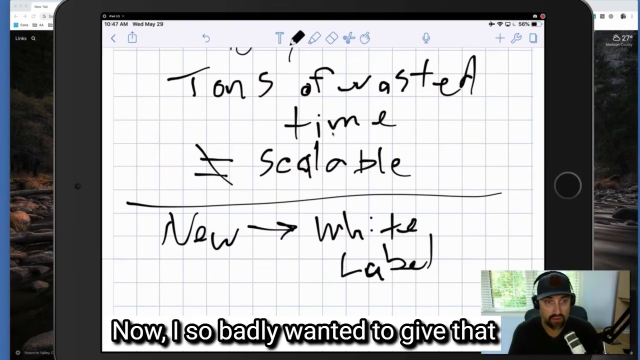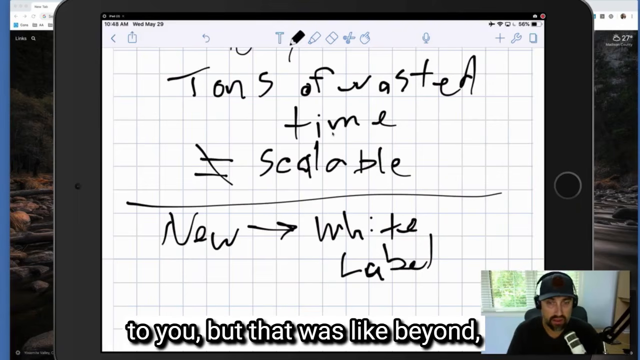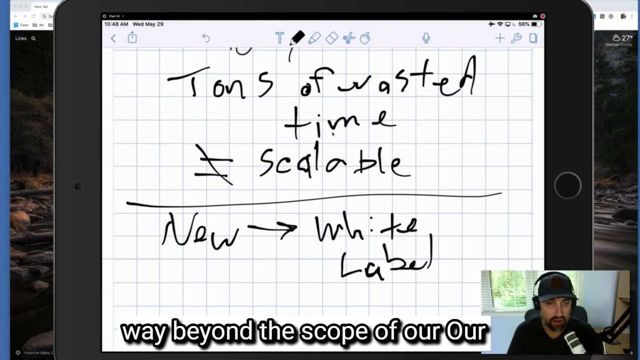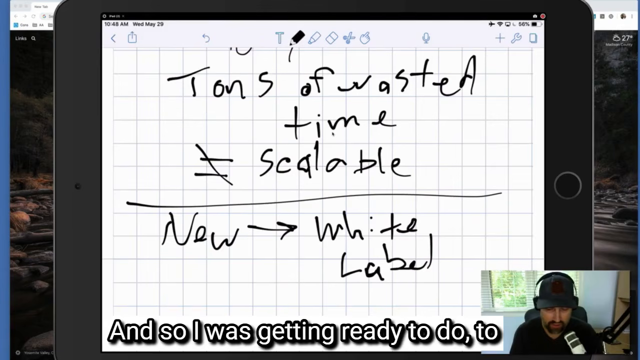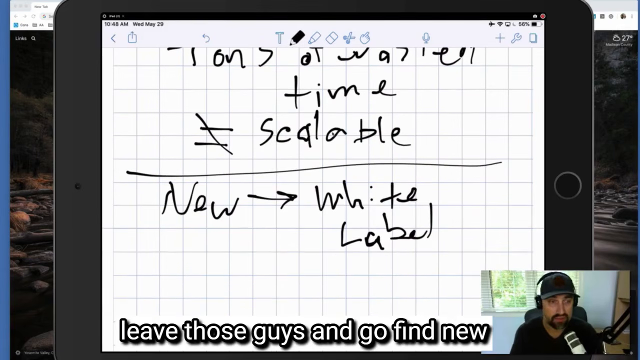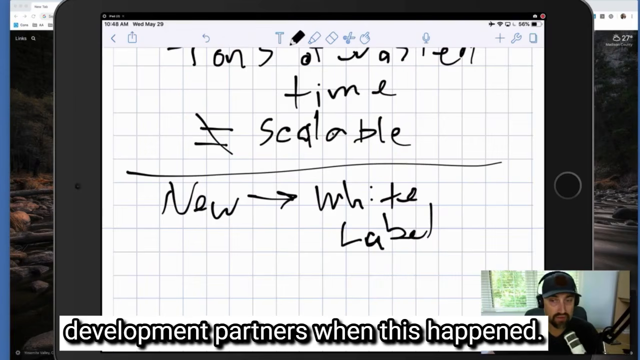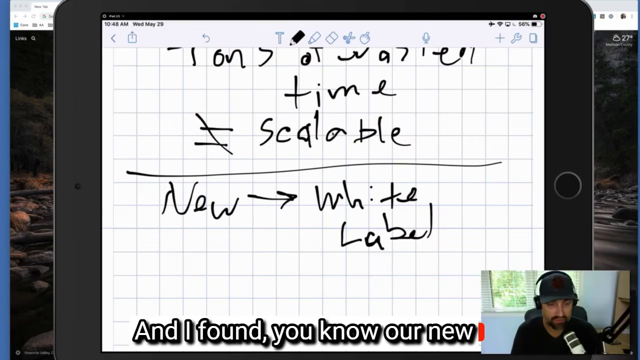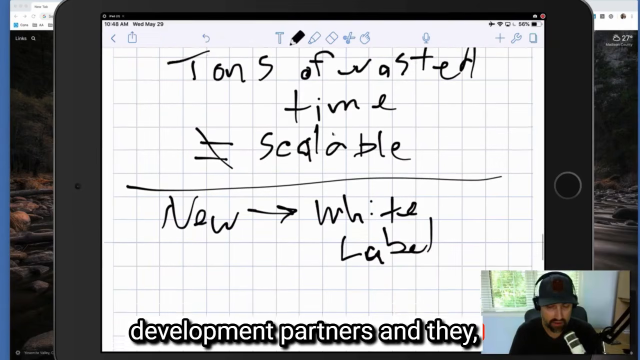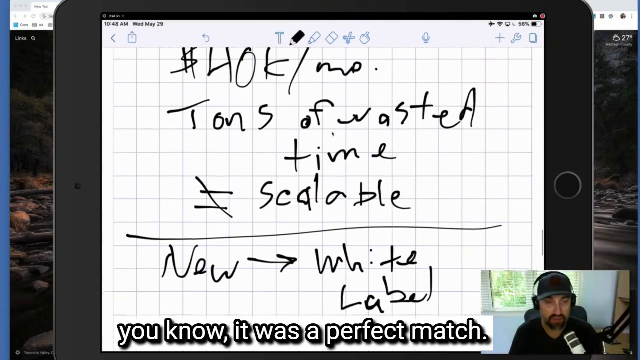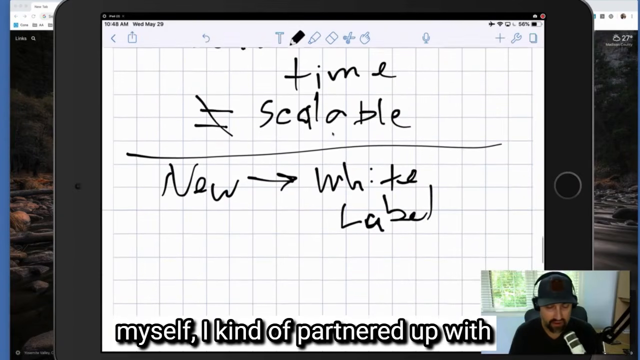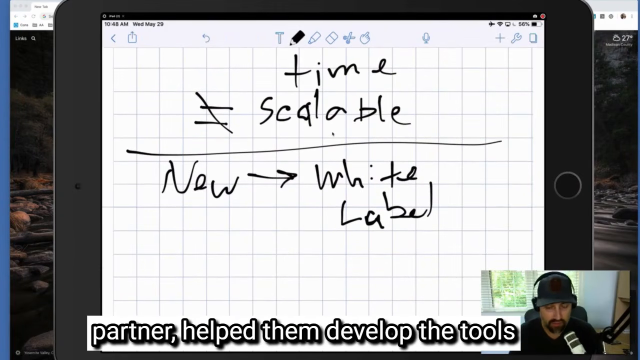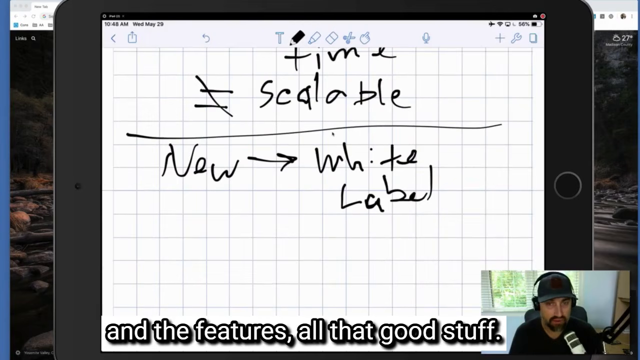Now, I so badly wanted to give that to you, but that was way beyond the scope of our development partners at the time. And so I was getting ready to leave those guys and go find new development partners when this happened. And I found our new development partners, and it was a perfect match. So instead of me running the software myself, I partnered up with them, became their first certified partner, and helped them develop the tools and the features, all that good stuff.